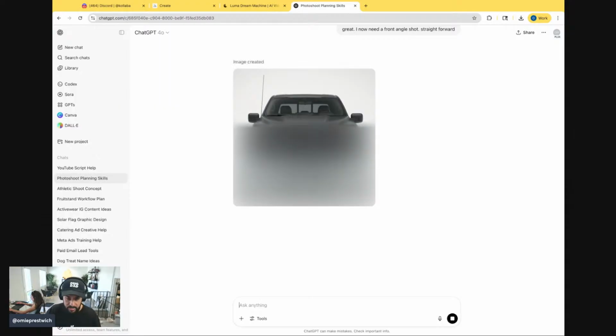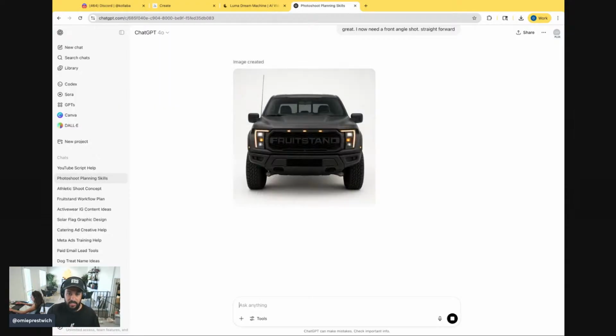And then last but not least, as you saw with the truck, I'm asking it to create this product that doesn't exist. And so I need a reference image. And that's going to be super key. What you do is you want to be able to have reference images.